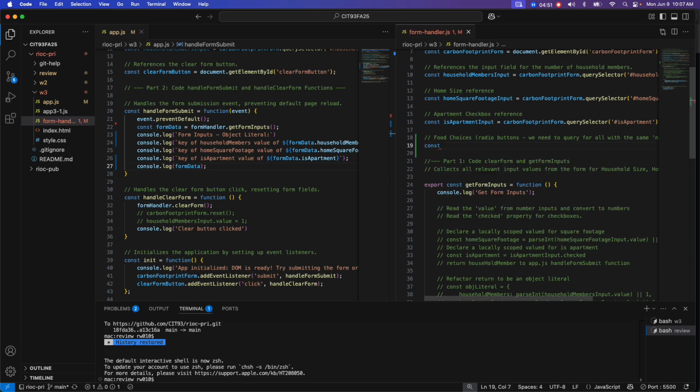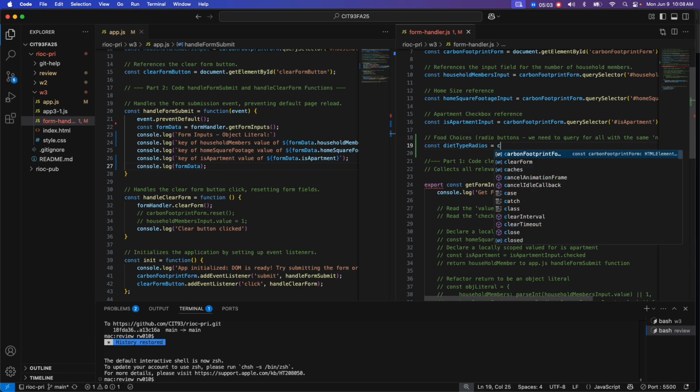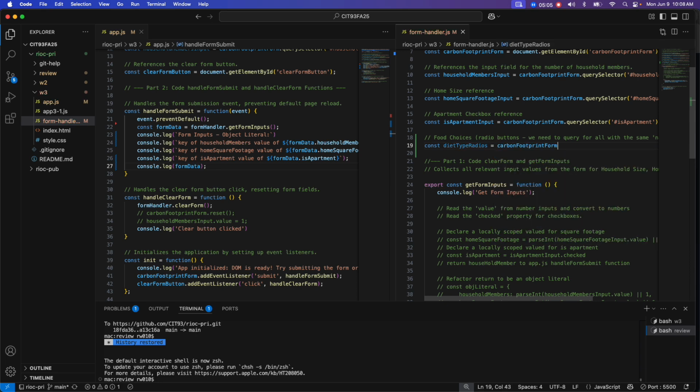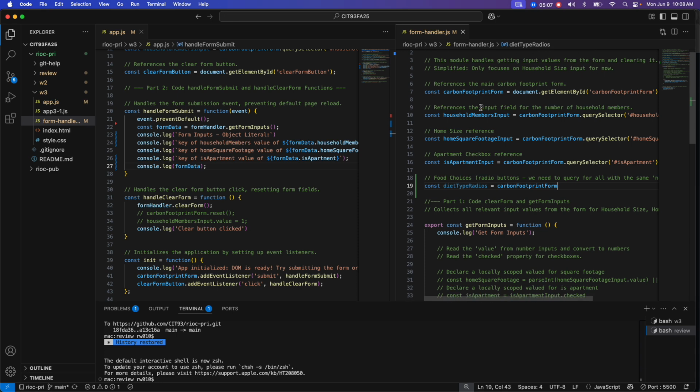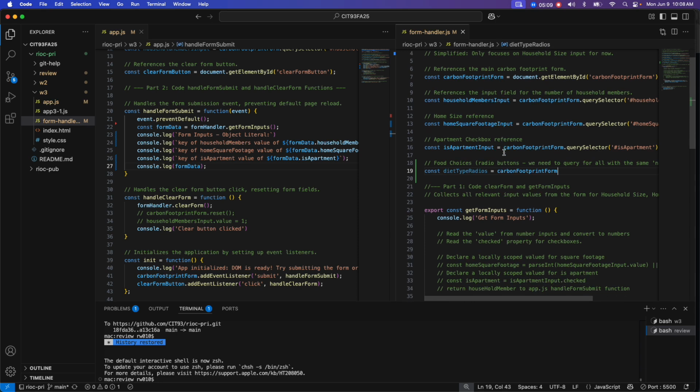So in this case, we'll say diet type, and I'm going to call this radios. Now again, I'm making up this name, but I want something that describes what I'm looking at. So I'm going to say again, carbon footprint. I'm referencing this one. So these are in this case not as expensive.